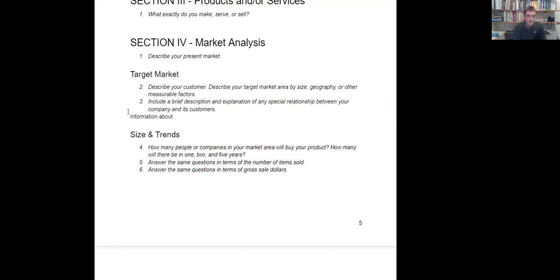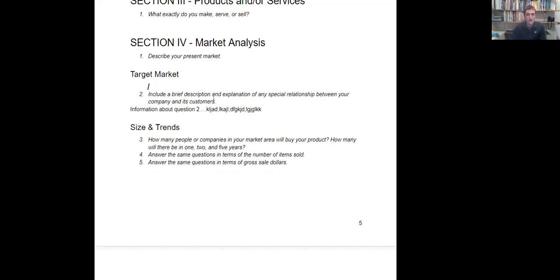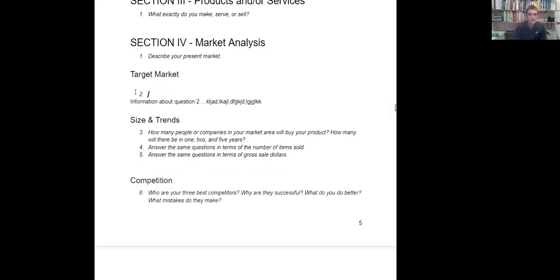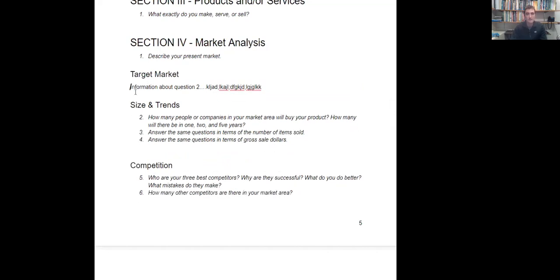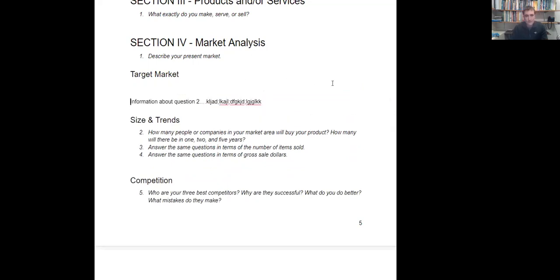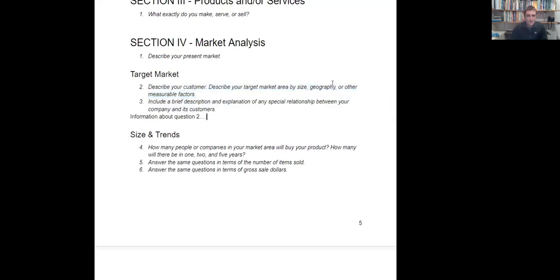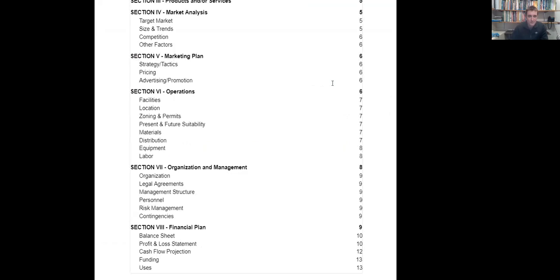information about question 2, and I'll say all these things. And once you've answered that piece, delete that. So that way, by the time we're done with it, we're left with a nice, clean paper that just has all the information. Now I'm going to undo the things I just did because that was obviously just for demonstration purposes.